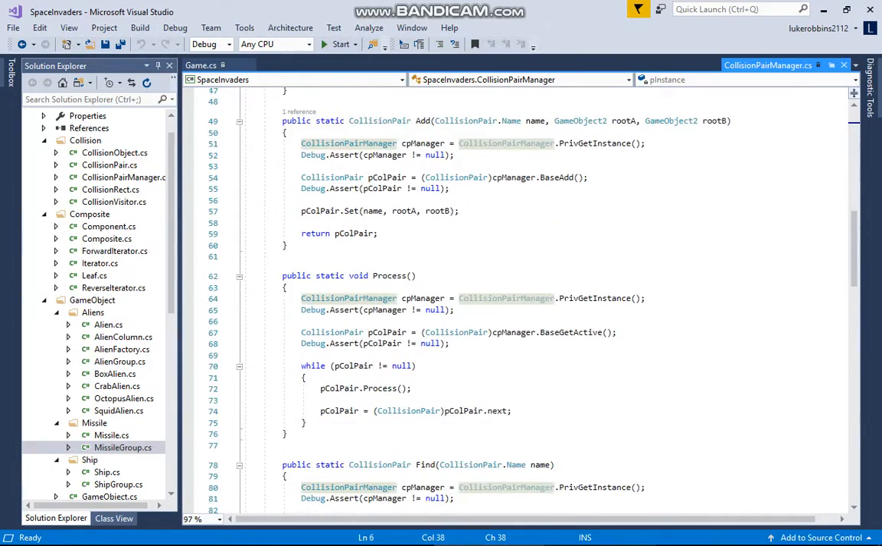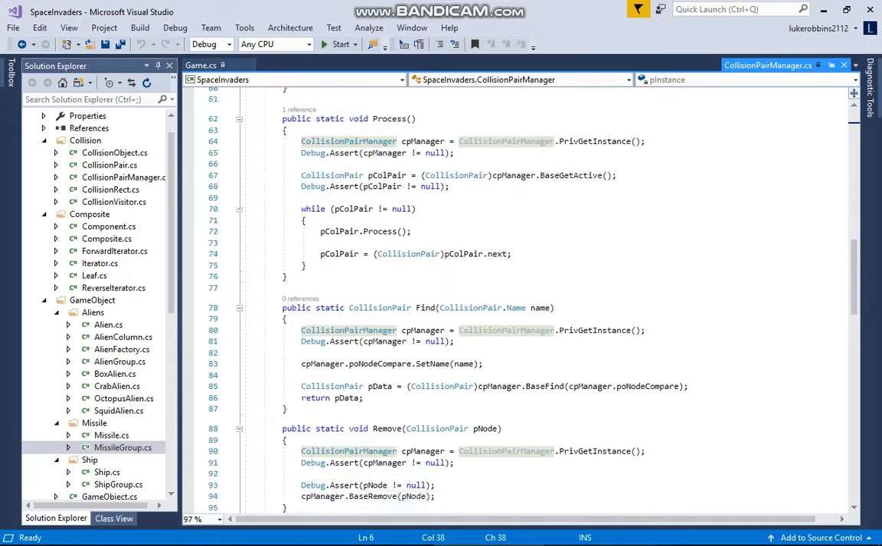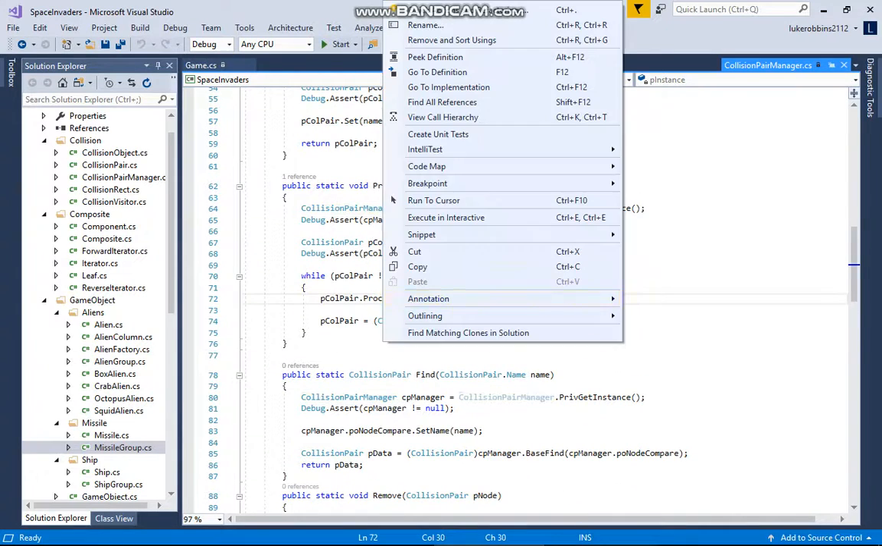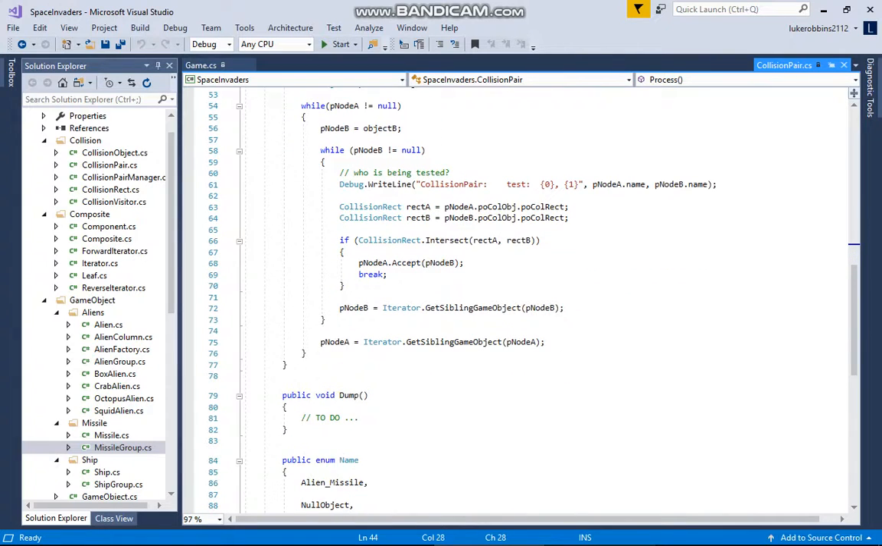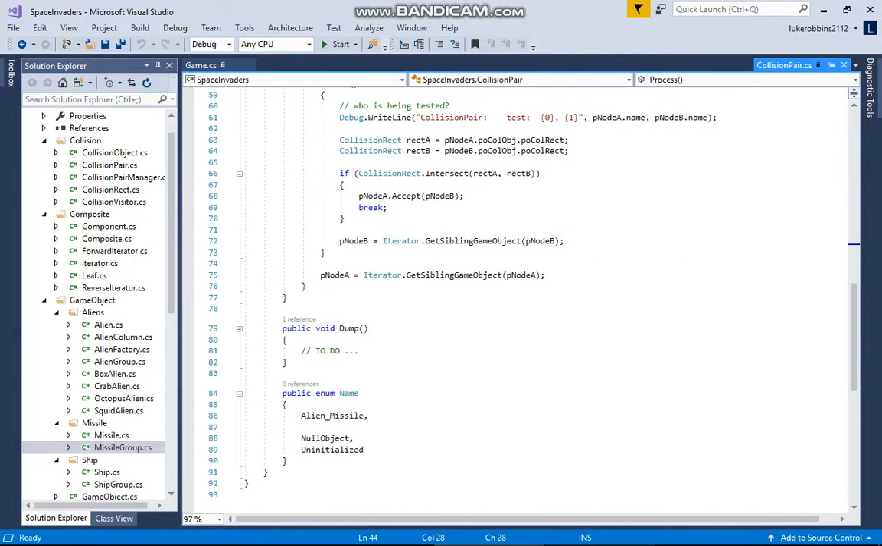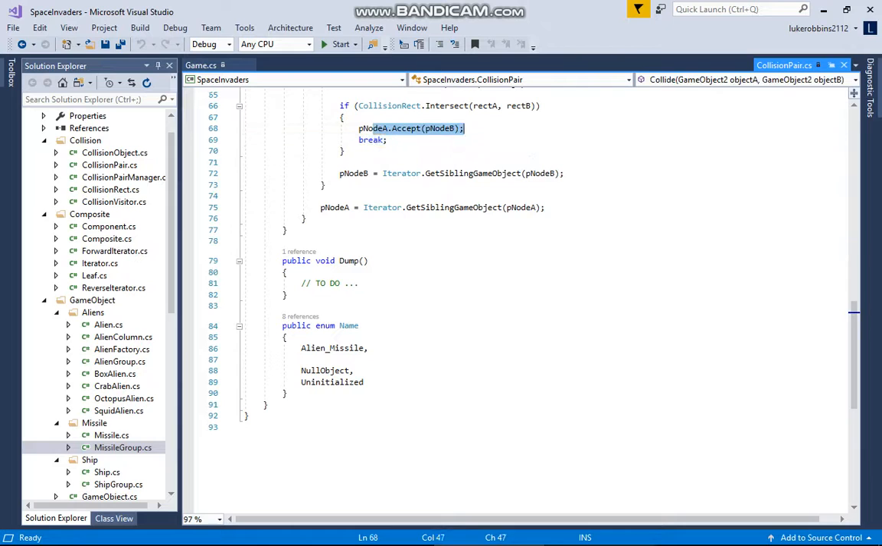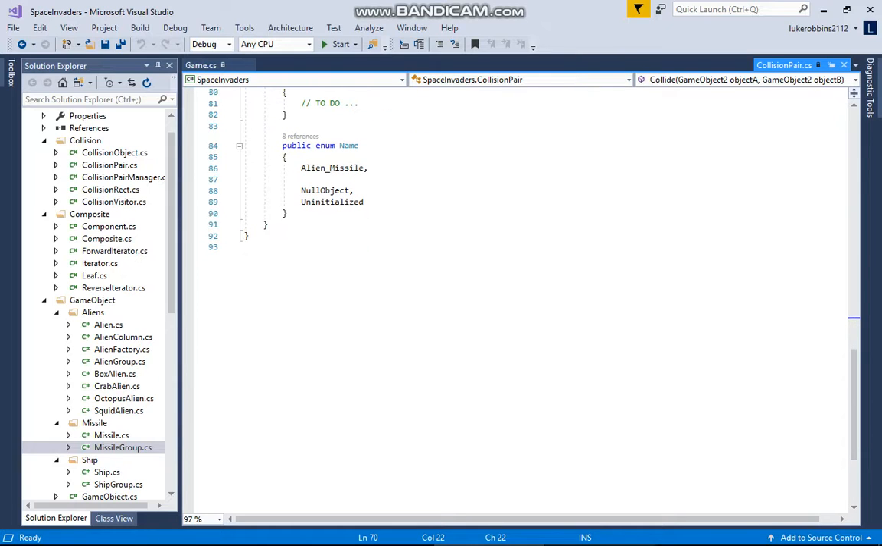Just a typical manager, and then process going through each one and checking if the rectangles collide, and if so, going through the accept and the visitor pattern.